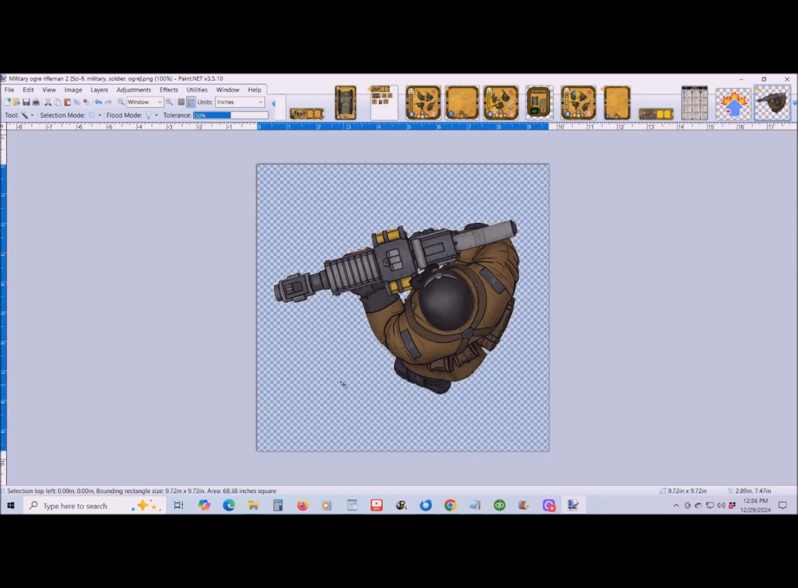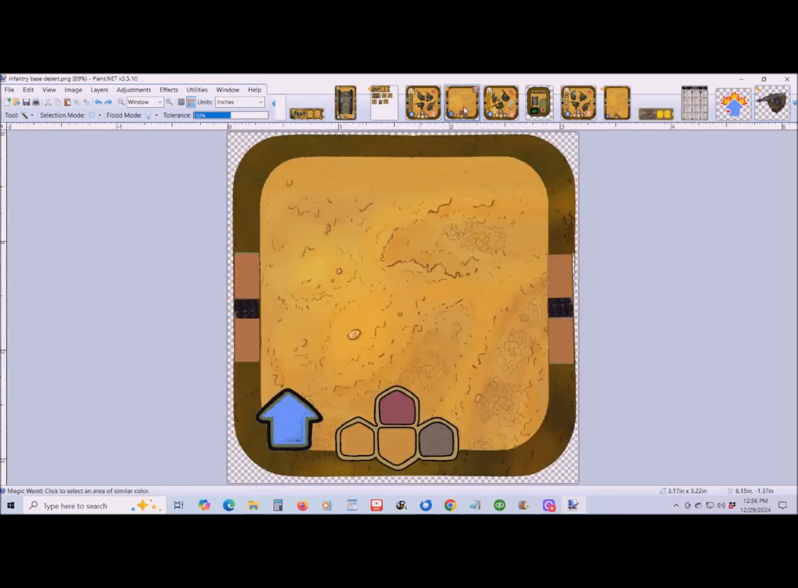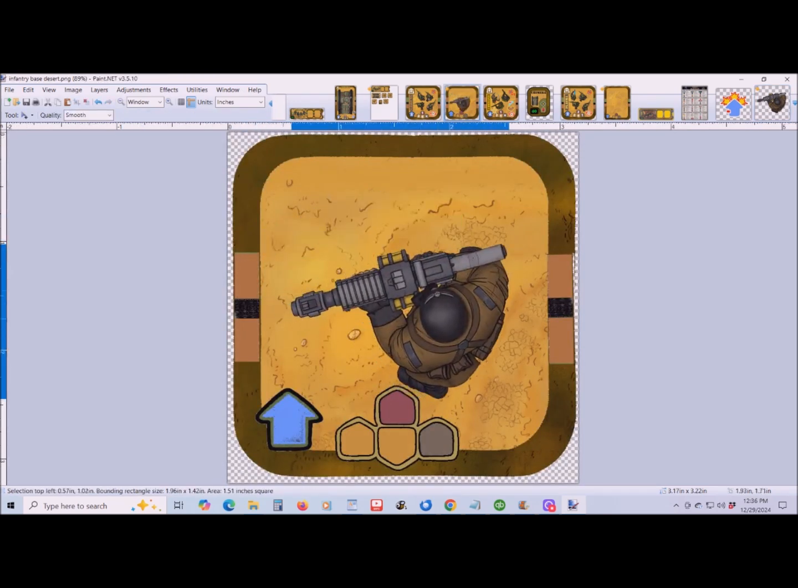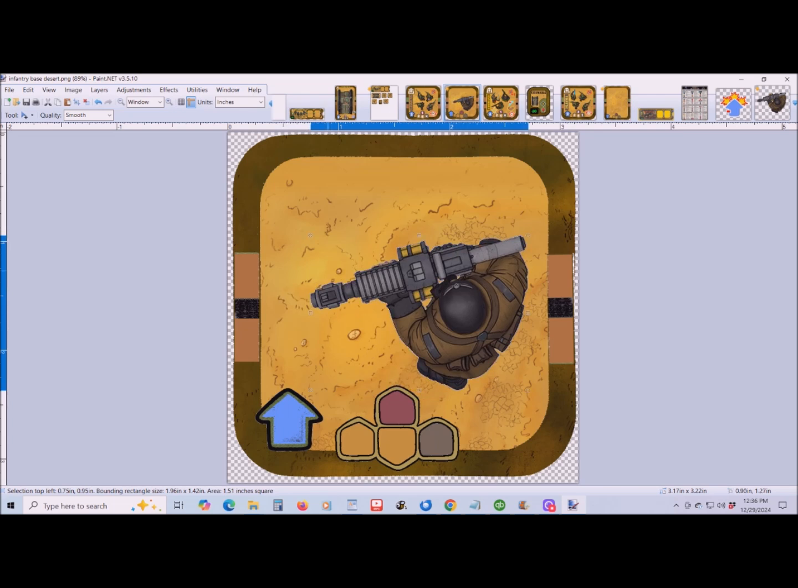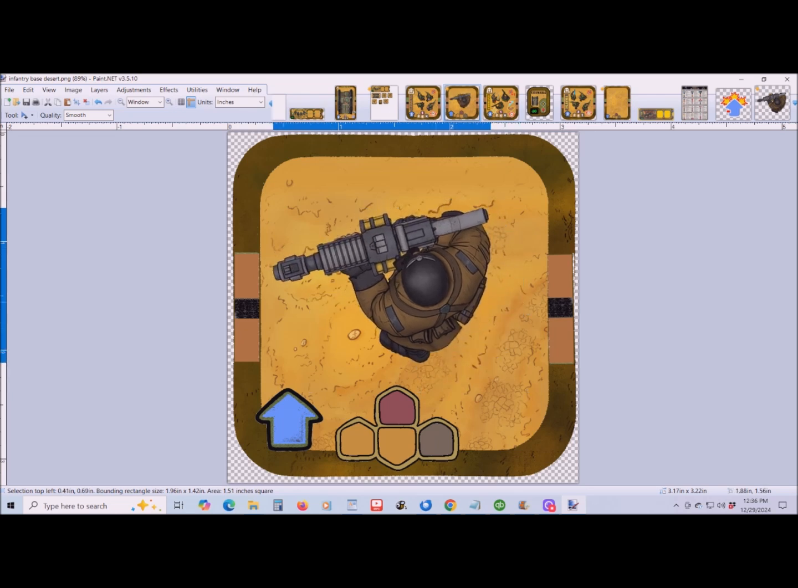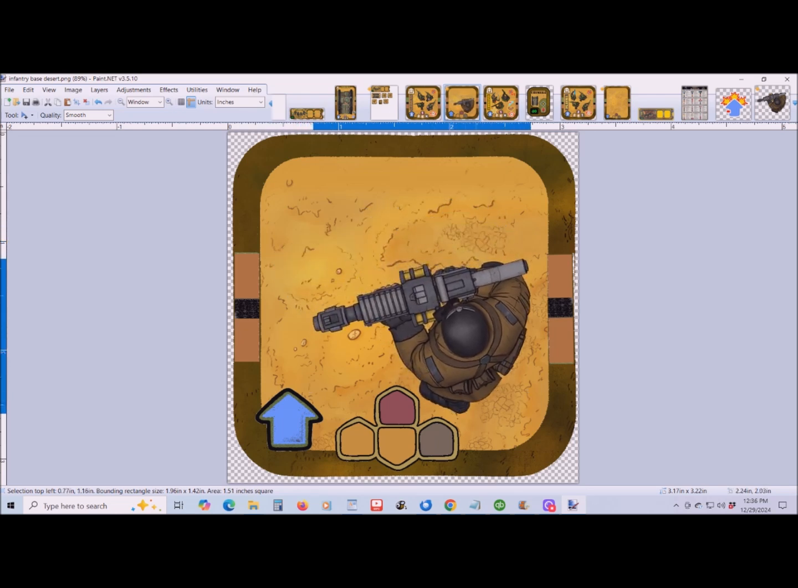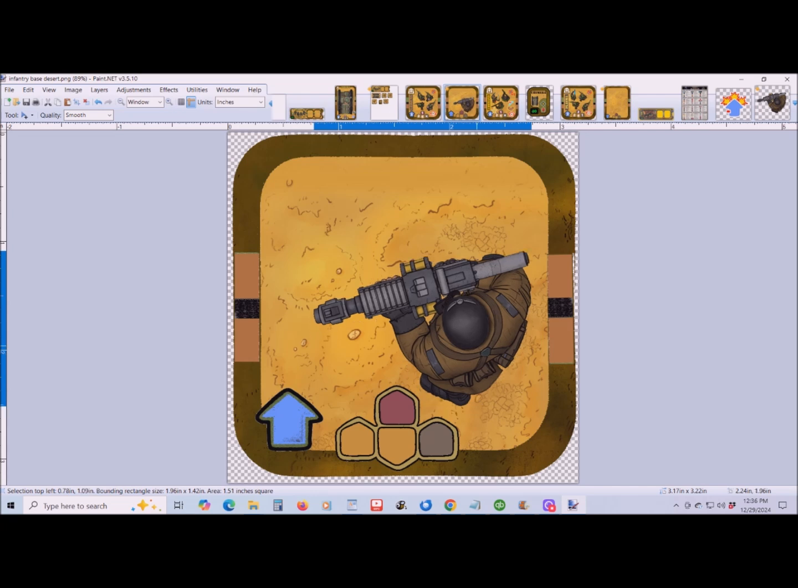We're going to Shift, select again, Control I, Control C, and we're going to drop him on our counter. Now, I've made the counters a little bit big for the infantry, so that you don't have to resize every single figure.